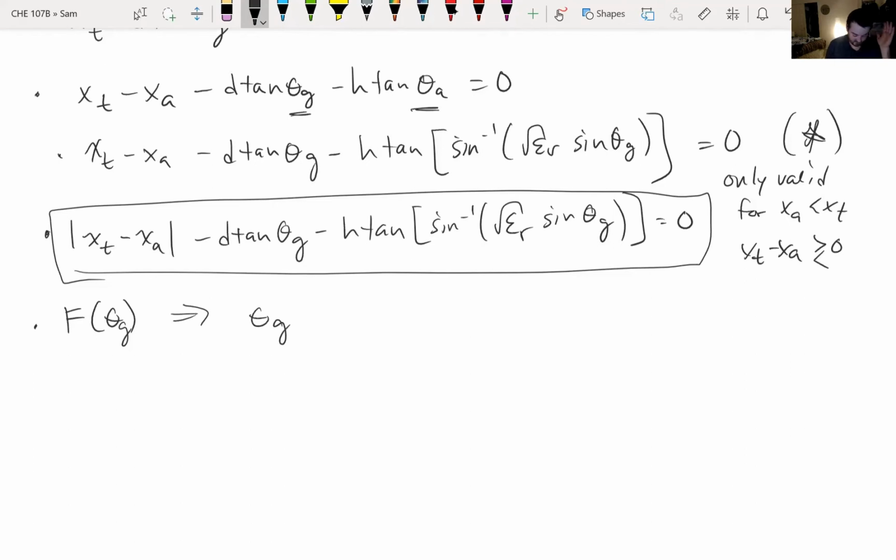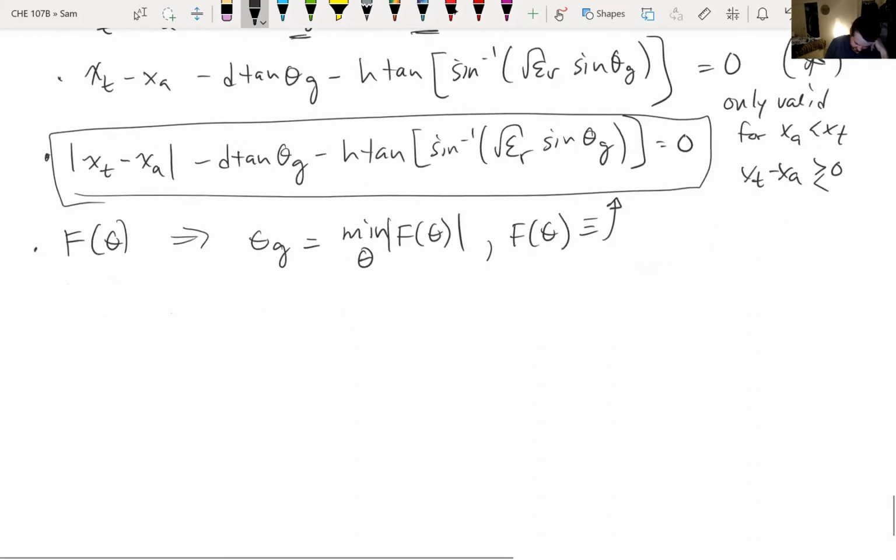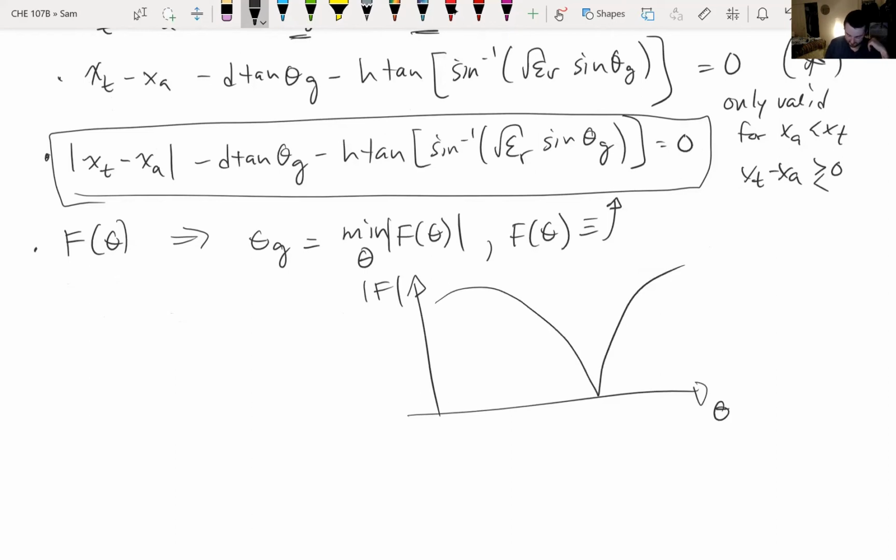And we have our expression of the true theta sub g. Our theta sub g is equal to the theta that minimizes the absolute value of f, given that f is defined as this. So what that will appear like when we actually do it is this absolute value f and its parameter theta will look something like this. And over here, we take our minimum and say that is definitely theta g, which gives us theta a, which is all we needed to solve the transmission angles. So job well done.